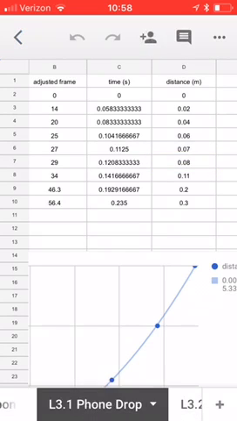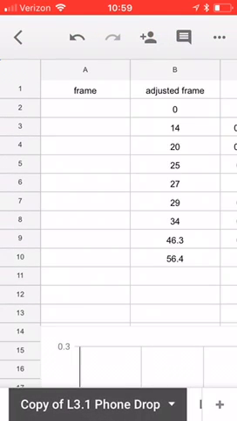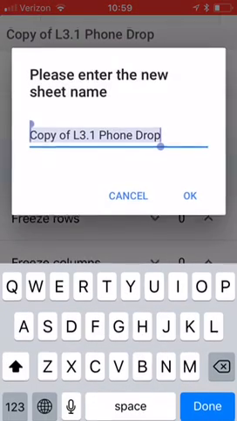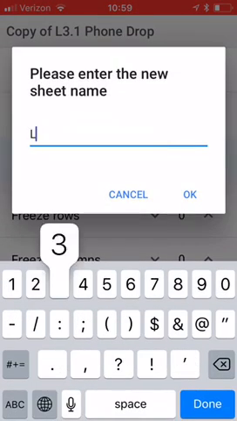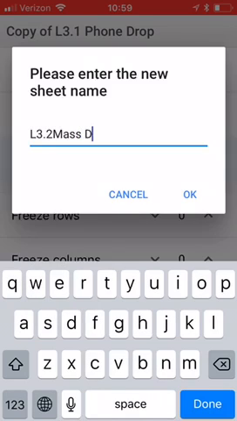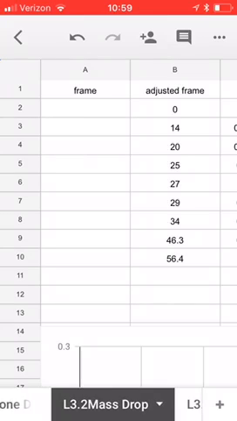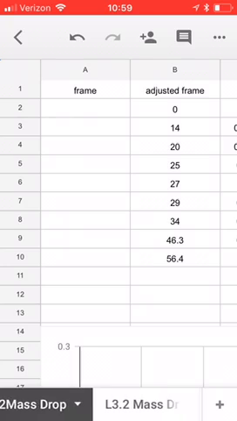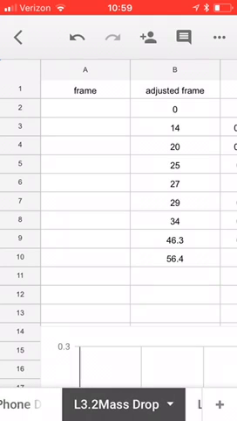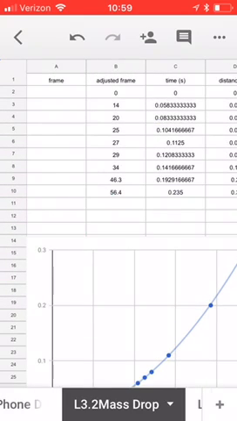So if you click the little arrow next to Lab 3.1 down in the tab, duplicate. Now we have a copy of Lab 3.1. Let's rename that to L3.2 mass drop. Okay, there it is. Notice I put no space because I've actually already done this, and I didn't want to have the same tab name. They won't let you do that. Okay, so here, though you call this Lab 3.2, it is still Lab 3.1.